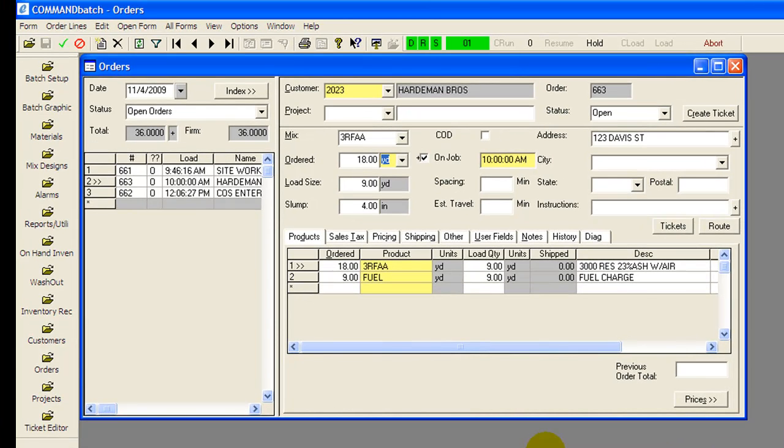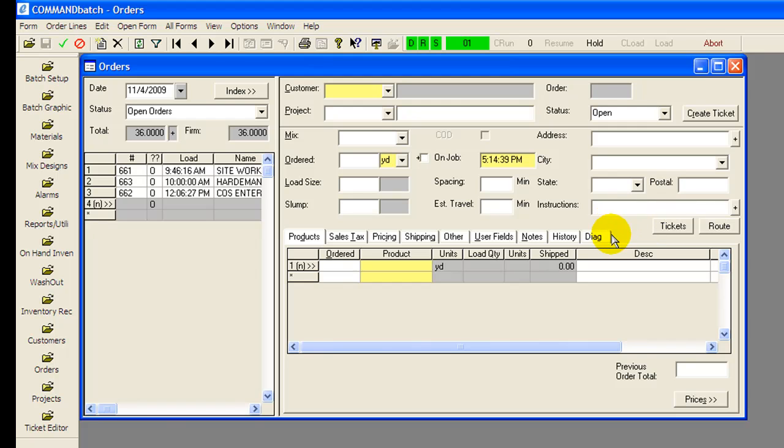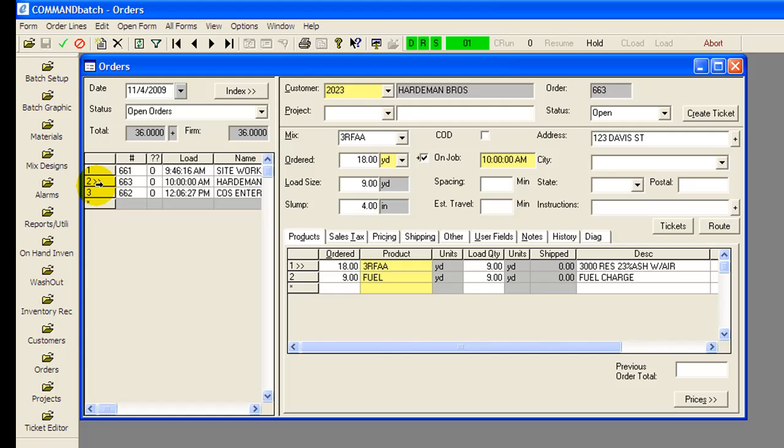All right, that's the basic rules for putting in an order. If you wanted to put in another one once you have it in there, you would simply click right here, and you would start the process all over again. Once you've made it to this part here, it's 9 o'clock, it's time to load that 10 o'clock job, load that first 9 yards. You will hit right there where it says create ticket, and another screen will pop up, and we'll go into that when we get to loading trucks.